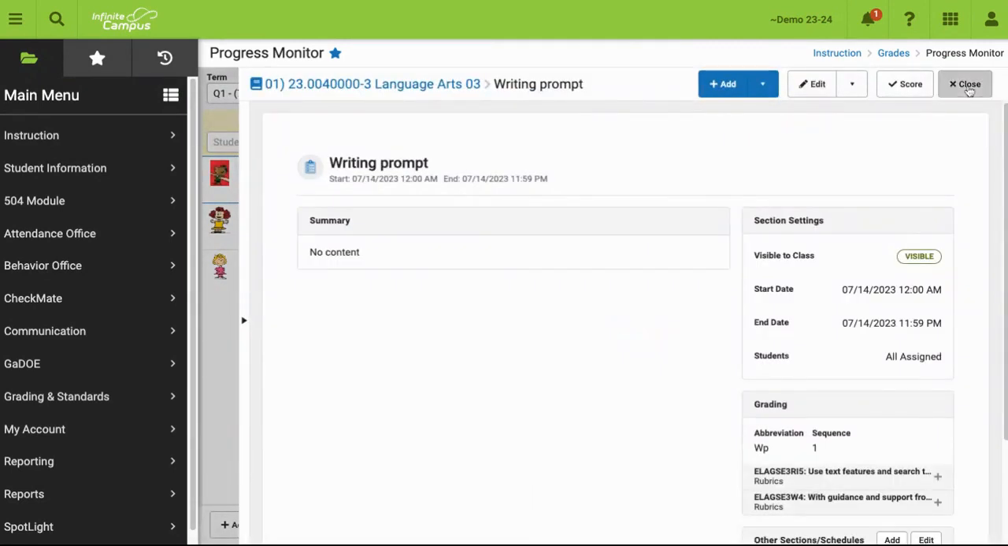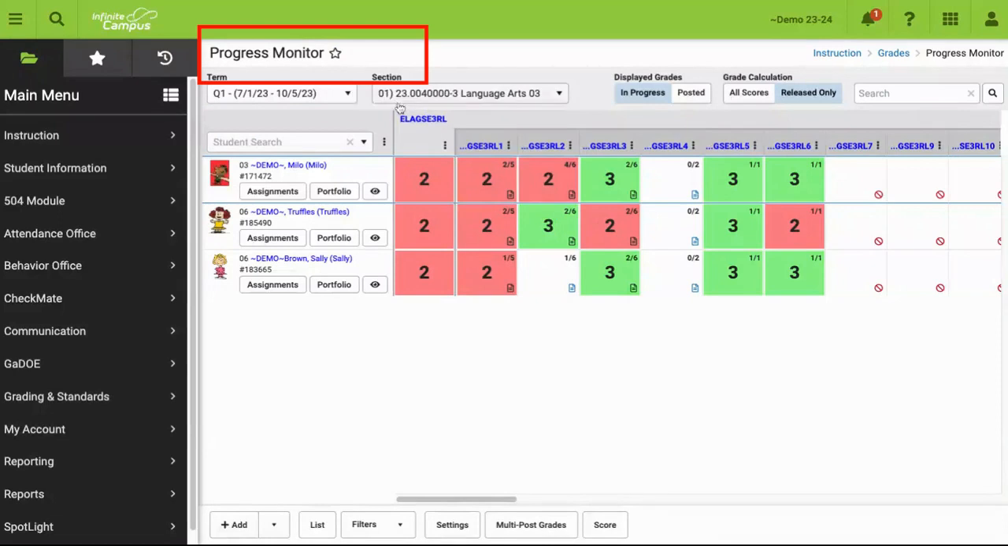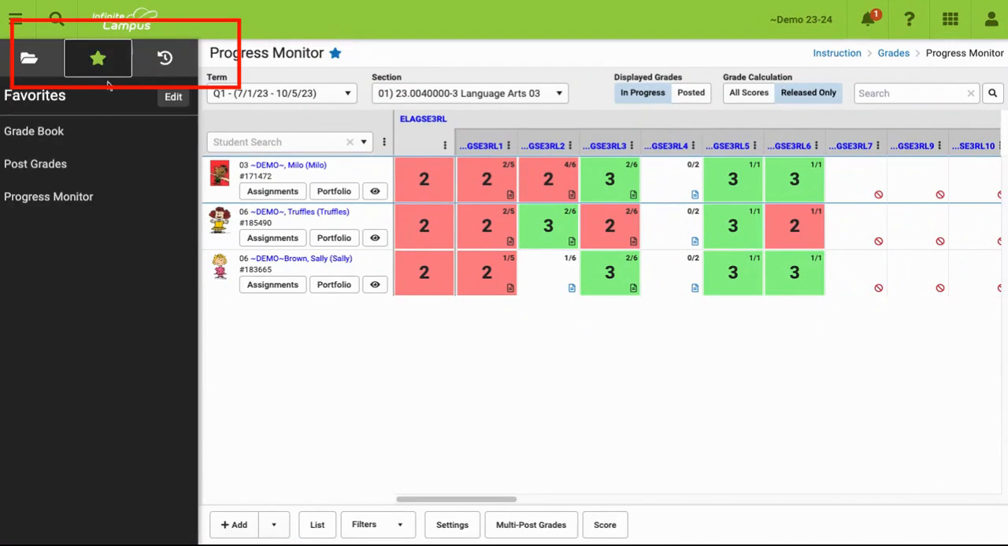Go ahead and close this out and close this out. Another beneficial tip is that you can star individual pages that you're on. For example, I'm going to go ahead and star the progress monitoring page. And what that does is when I select the star under the main menu, I'll see all of the different pages that I have starred or favorited. If I no longer want it to be starred, I simply uncheck the star.